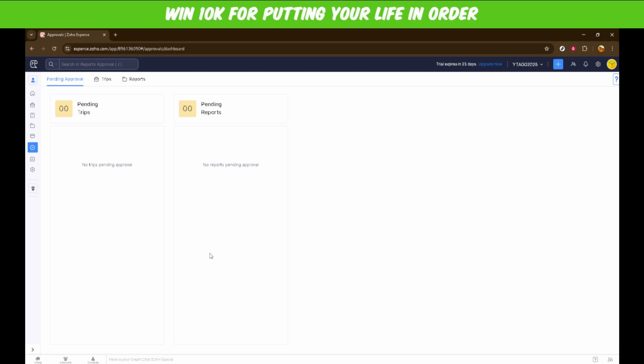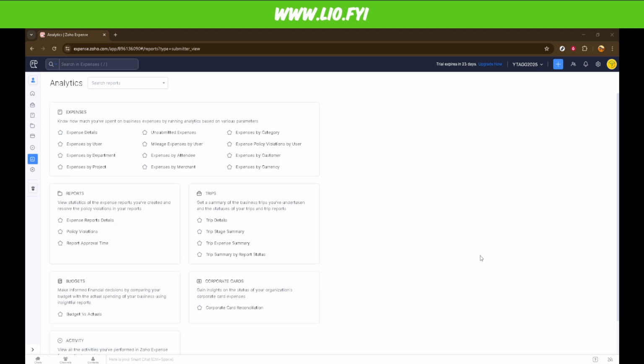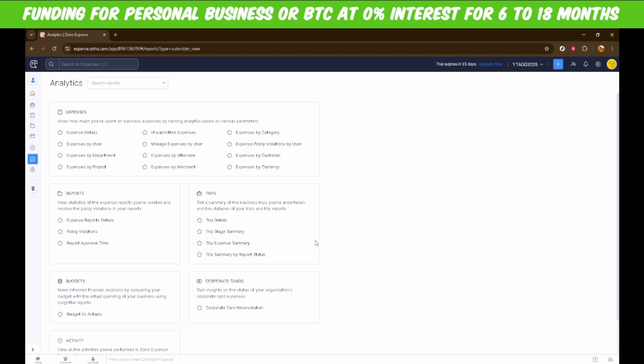Lastly, let's explore Analytics. This section provides comprehensive insights into your expense trends and metrics. Through intuitive charts and data analysis tools, you can dissect your expense data, identifying trends, irregularities, or areas for improvement.